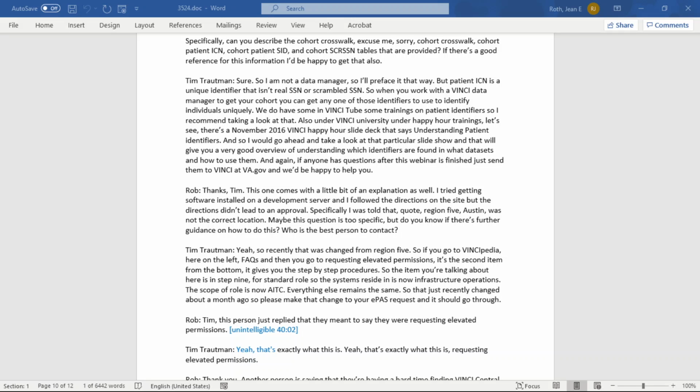Rob: Thanks, Tim. This one comes with a little bit of an explanation as well. I tried getting software installed on a development server and I followed the directions on the site, but the directions didn't lead to an approval. Specifically, I was told that, quote, Region 5, Austin, was not the correct location. Maybe this question is too specific, but do you know if there's further guidance on how to do this? Who is the best person to contact?